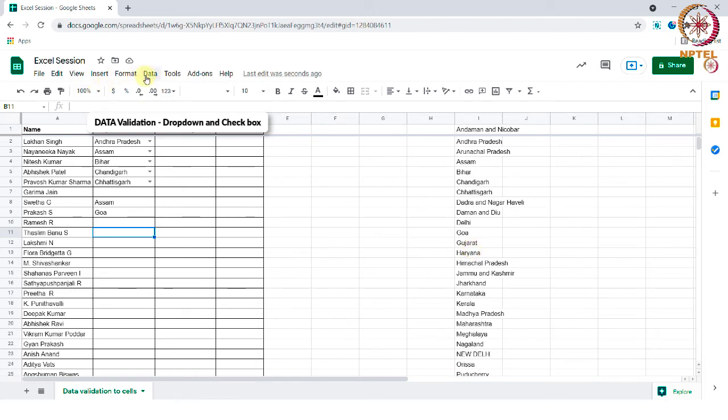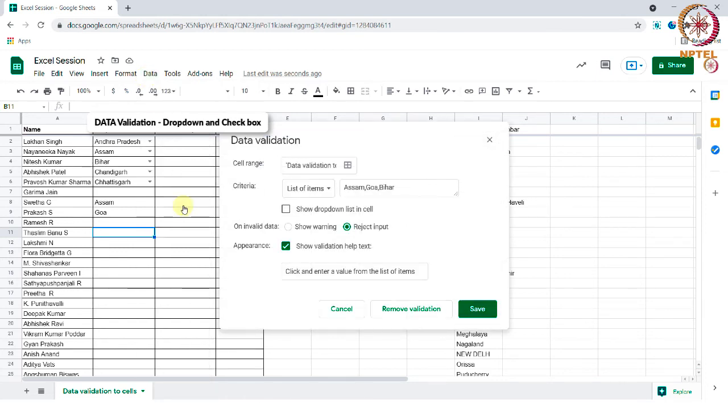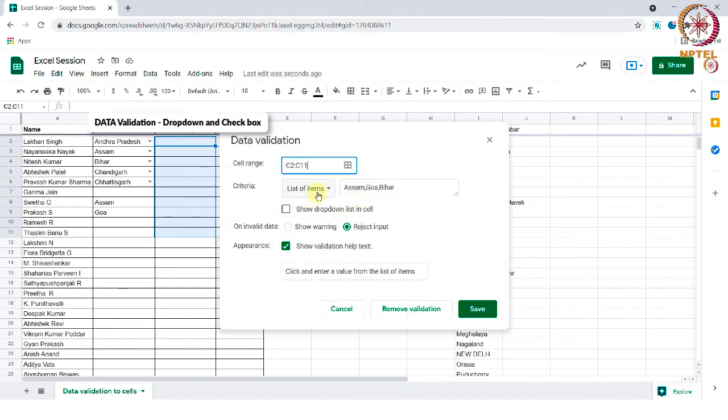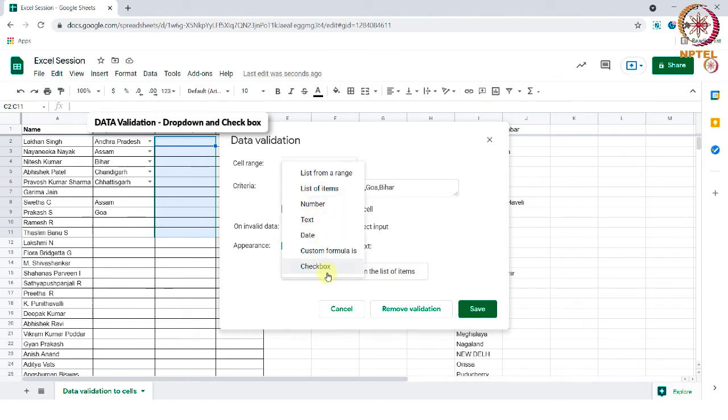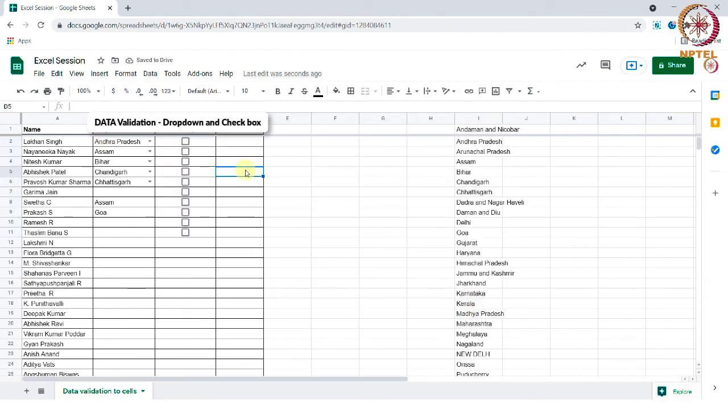Go to Data, Data Validation. Select the cell range where you need the checkbox to be applied. I am selecting from C2 to C11. Then, in the criteria, select the checkbox and save. You can see the checkbox appears here and we can mark it.